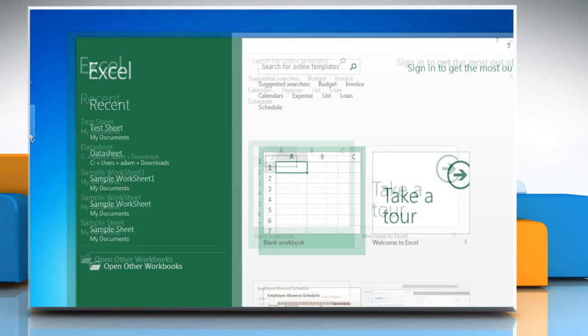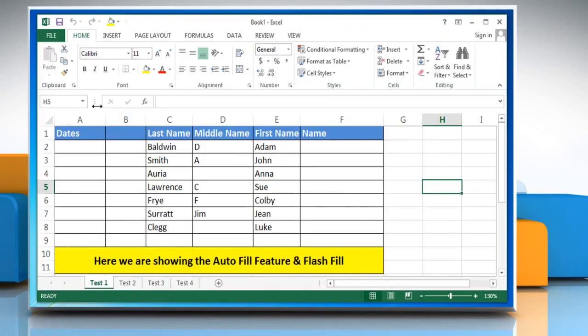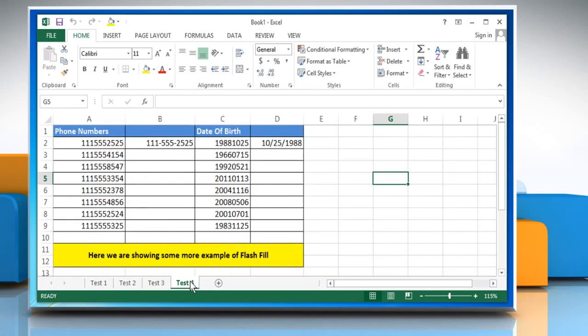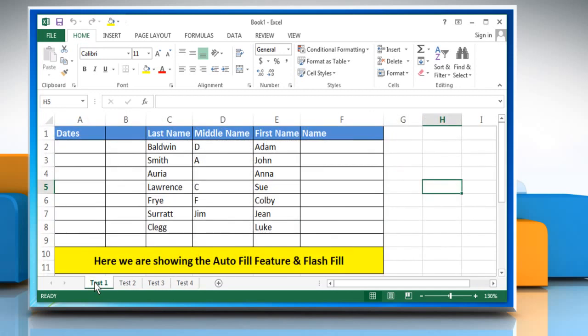Open Excel 2013, and then open a sheet. Here, for demonstration, we have four sheets named Test 1, Test 2, Test 3, and Test 4. Let's start with Test 1 sheet. Here we have a column for dates.